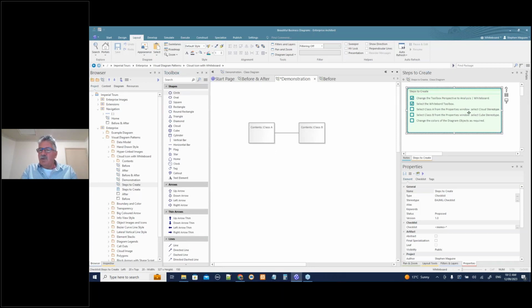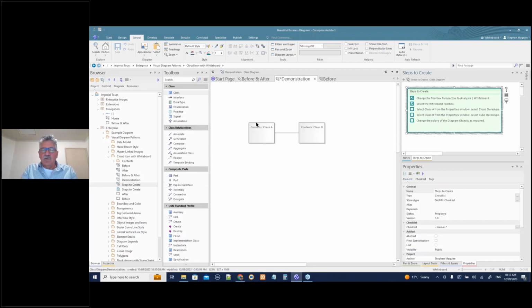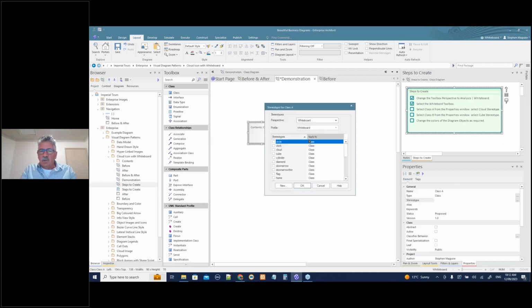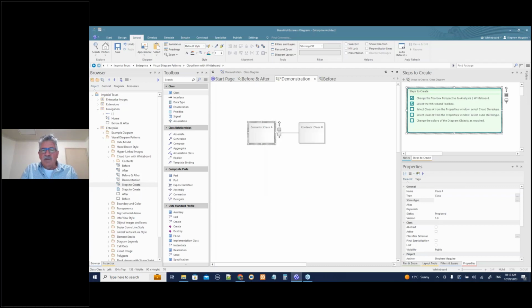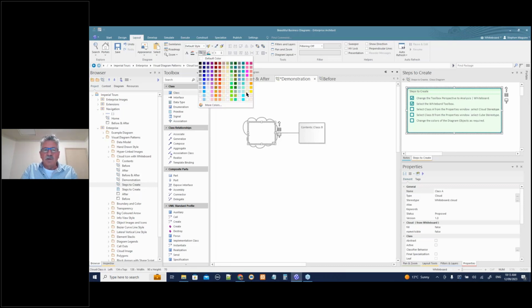Select class A from the properties window and select cloud stereotype. Okay, so we'll select cloud A, and we're going to look in here, and we're going to choose the whiteboard mode, and we're going to choose cloud in here. Cloud. I go okay to that. There's my cloud. Now notice if I try and fill this cloud with a color, so let's make it a nice blue color for a cloud, and it doesn't fill.